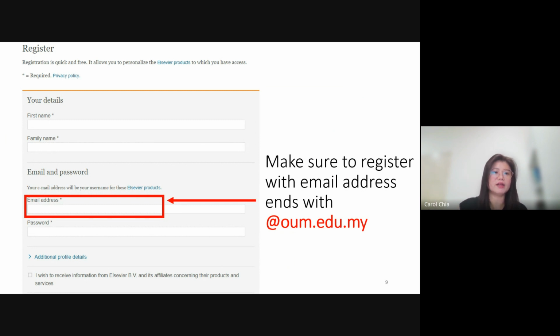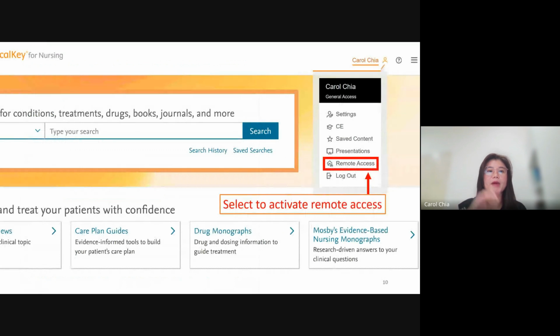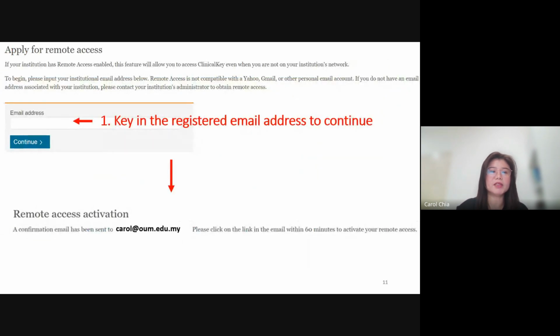Once you have keyed in all your details, click submit. You will be brought back to the home page of ClinicalKey for Nursing, where you see your name on the top right. Click on your name and you will see this drop-down menu on the screen. Please select remote access. I'm going to guide you on activating remote access so that you can download the mobile app. Select activate remote access. And remember, you only need to do this once.